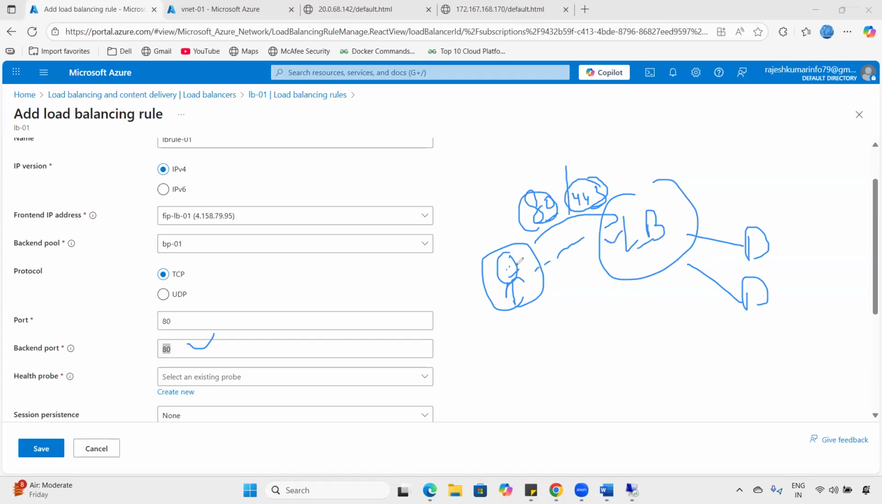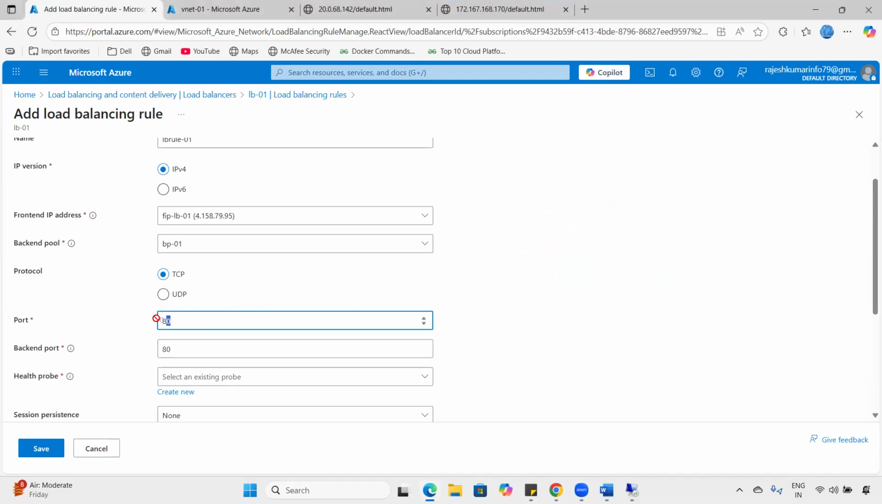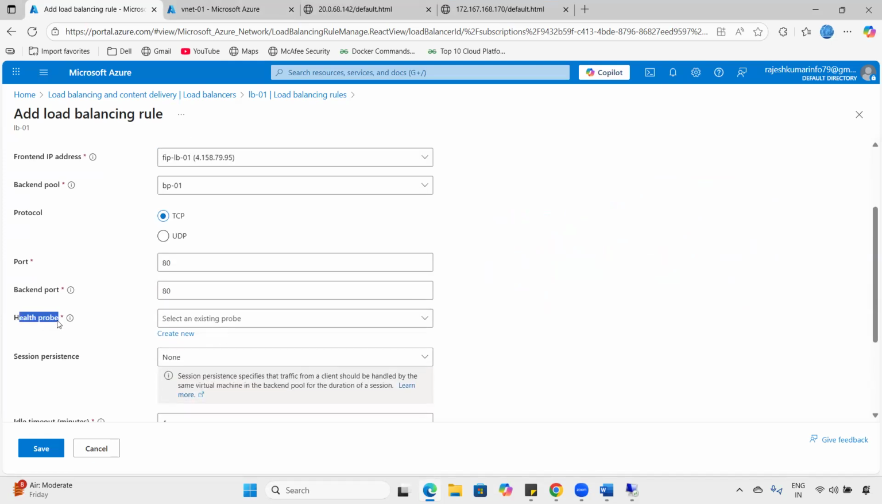Then the load balancer will receive the incoming request on port number 80. After that, because the user is asking for the website or web application, the load balancer will route it to the web servers in the backend. And because it is an HTTP request, the port will be 80 in the backend as well. So we have to mention 80 and 80 in the source and destination. If it is HTTPS, then it will be 443 and 443. Which health probe will check the health of all the backend servers? It will be HP01.